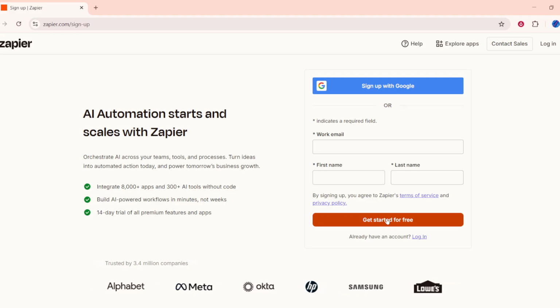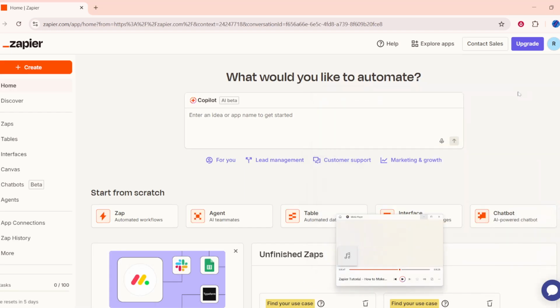If Zapier needs to confirm your email, you'll be prompted to verify it. Head to your inbox and look for a message from Zapier. Open the email and click the verification link inside to confirm your address. If you don't see it right away, check your spam or promotions folder. Verification helps secure your account and ensures you can receive important notifications.